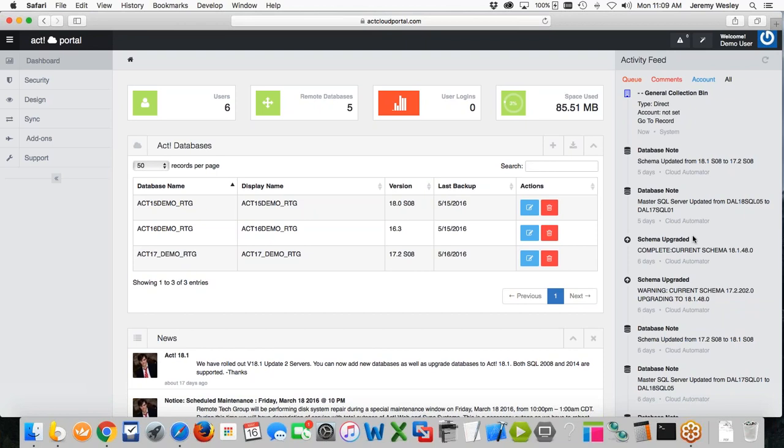So if a database has a problem, for example, with a custom table overflow or those types of things, we can add notes here so that we can tag these databases, so that when we are working with them as well, we can see that, and you'll be able to see those database notes as well. So that's the activity feed.